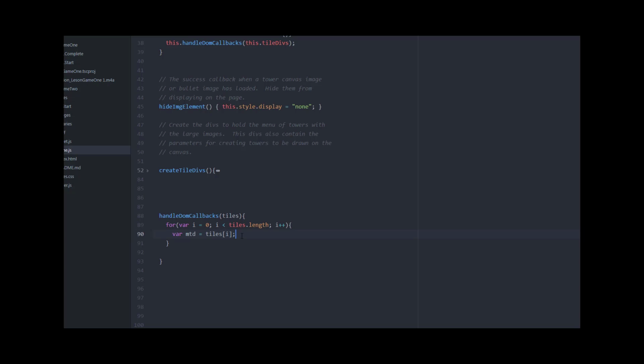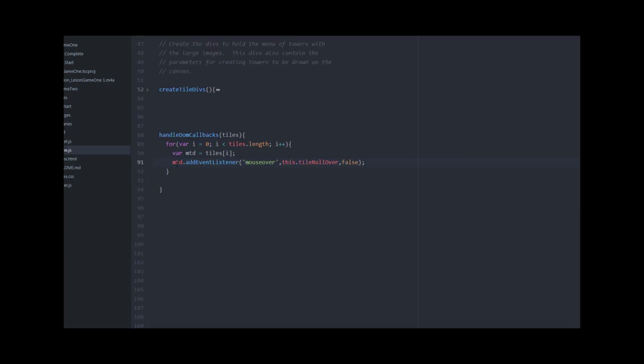Now I want to add my listeners. So the first one I'm going to add is mtd.addEventListener. This is a mouseover, so when I roll over this particular element with the mouse, I'm going to call this.tileRollover, and so I need to create that function just below. So what do I want to have happen when I roll over this? When I go mouse over, all I want to do is change the color. So let's put this right in here.